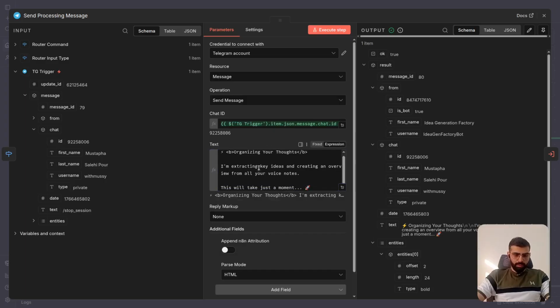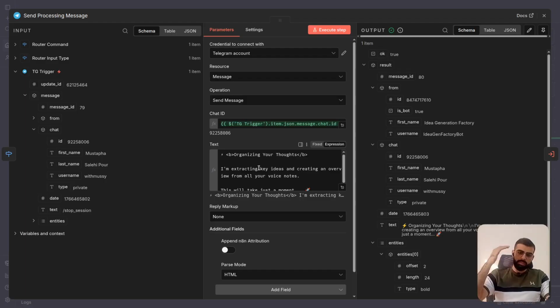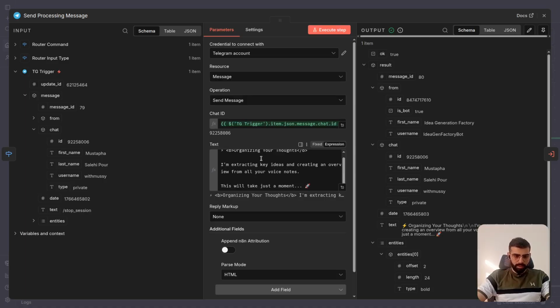If you don't know anything about HTML, you simply go to ChatGPT, Claude, or any other AI and say that I want to send this message. Please rewrite it and send it for me in HTML and Telegram friendly, because I expect that Telegram doesn't accept all the HTML tags. So you just mention that, and it will rewrite it for you and use some HTML tags.